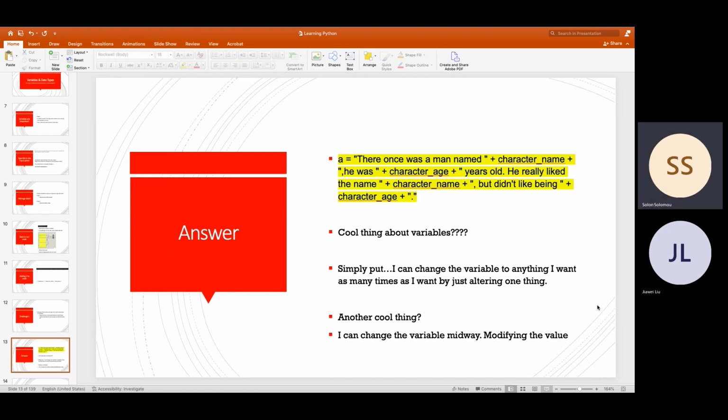You know what's cool about variables? You can do anything you want. You can change the value at any point as many times as you want. It doesn't matter. And you can even change that value midway. So halfway down our code, I could tell it that character name changes into something else. And it'll go, okay, character name changes into something else, and it changes that value. It just changes the way that it references it. So you can do that.